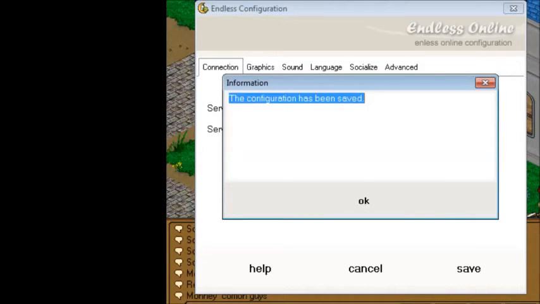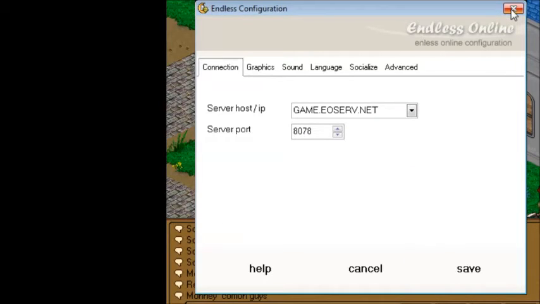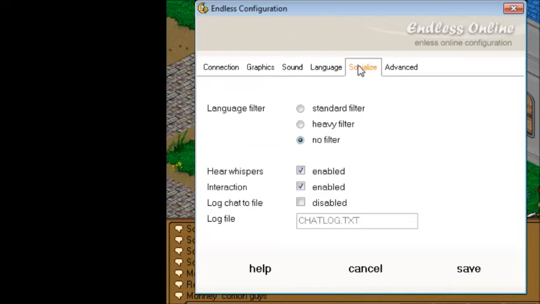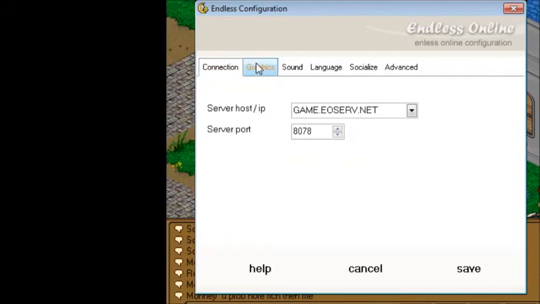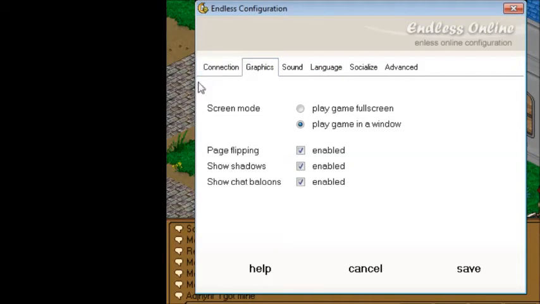It'll tell you that the configuration has been saved, and you're good to go. That's all you really need to change in here. But if you want to, you can also turn off the language filter so it doesn't censor your swear words. Because we all like to say fuck once in a while. There are a few other things you can mess with, but I don't recommend it unless you really know what you're doing. I prefer to play it in a window. Everything else, I would just leave it alone.